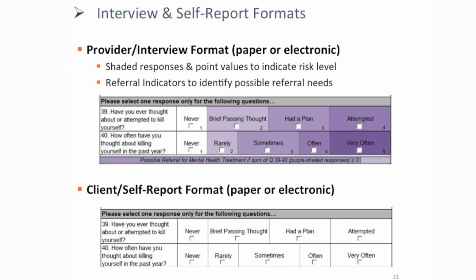There is a provider format that's shaded, which indicates severity of problem as you look at the darker shading. There's also a client self-report that's unshaded, on the computer or on the paper version, so that the client can do it and doesn't see any of the shading.